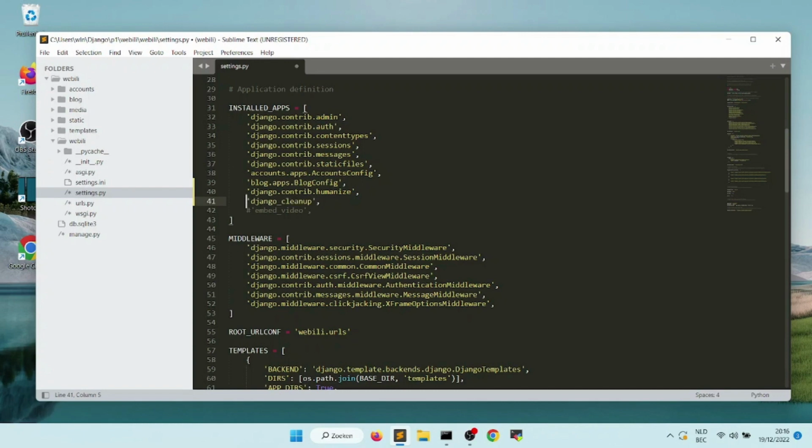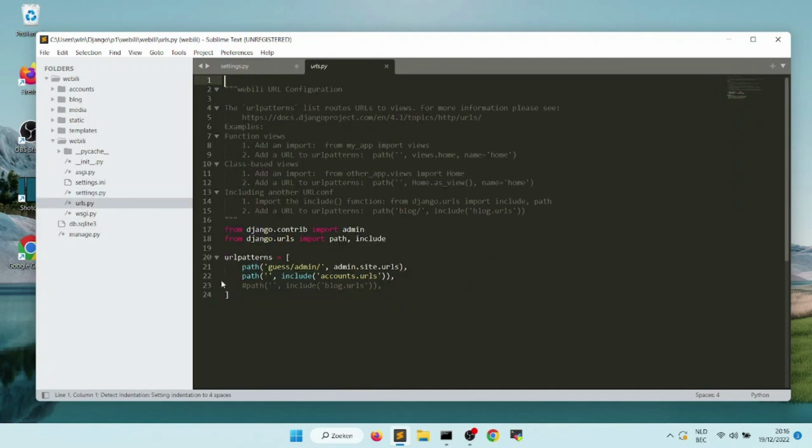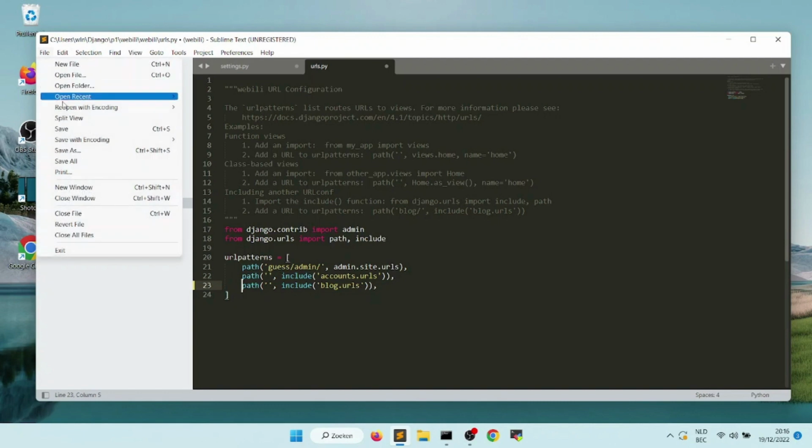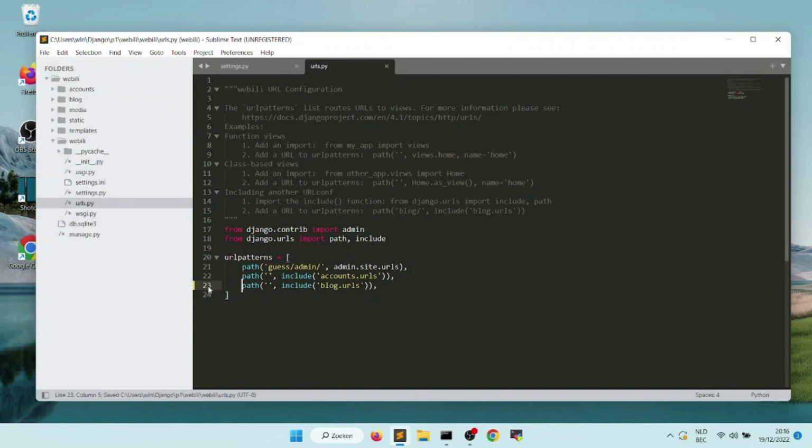Next is Django Cleanup. This removes all submitted media content from the database whenever a user deletes it. It saves us work. And our Embed Video tool, which allows streaming YouTube videos. Later we will make a change to our media settings at the bottom of the file. Now to our URLs file, where we include the blog URLs. And saving our work.